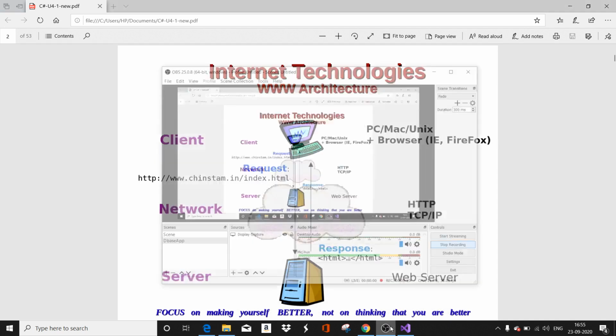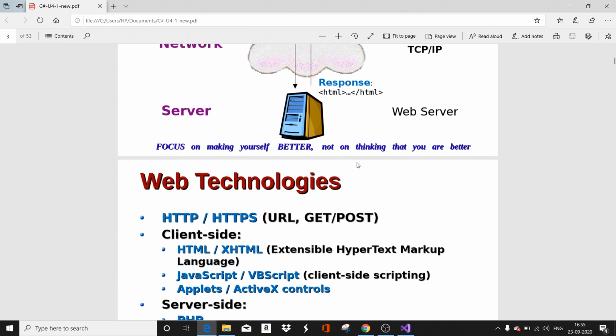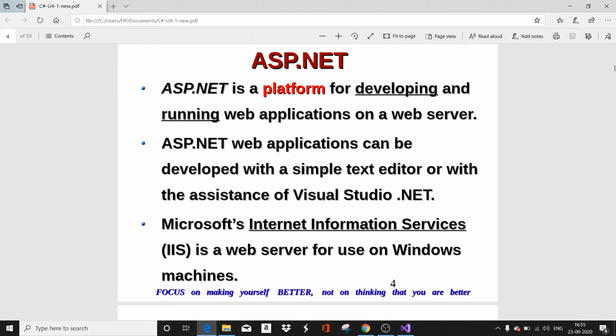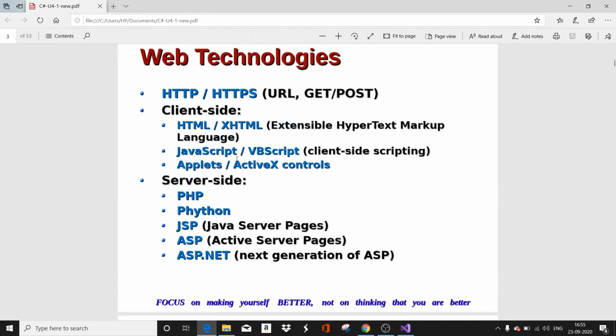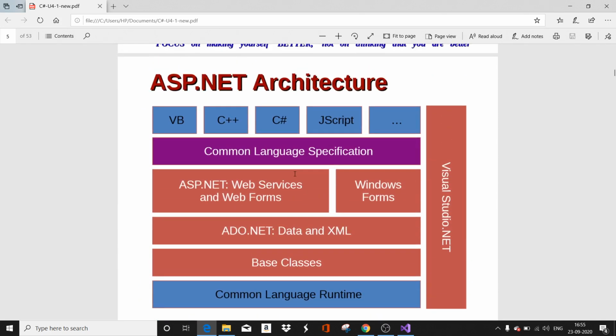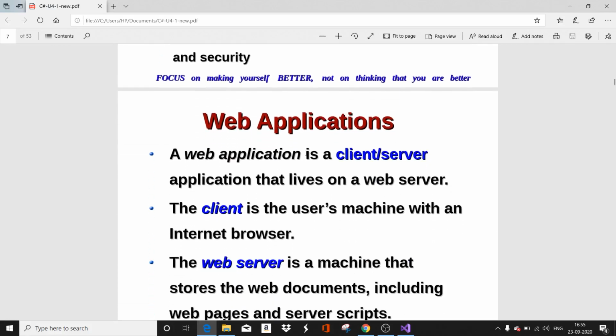In this video, we are going to talk about what are Webform Events. In our previous video, we have discussed what is Internet technologies or what do you mean by web technology. What are the different technologies used for client-side programming and server-side programming. Then we have also discussed what is ASP.NET architecture. What are the different characteristics of ASP.NET?